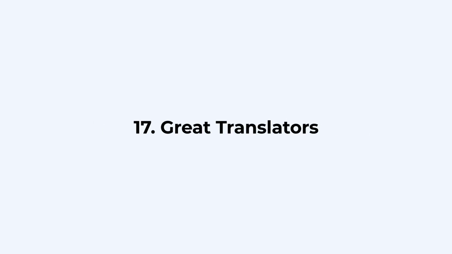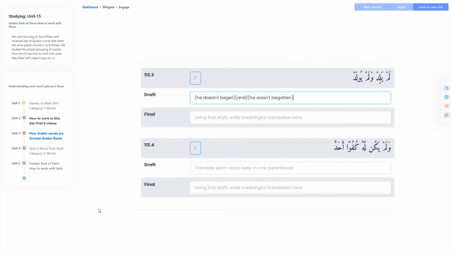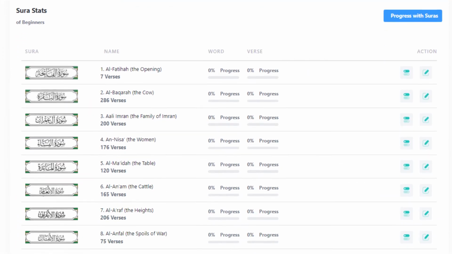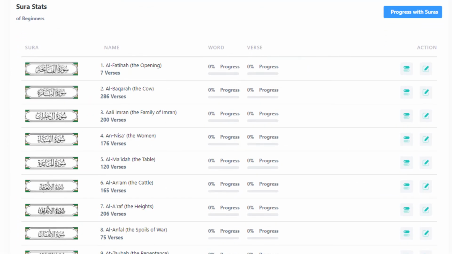Number 17. Great Translators. At QuranMadeEasy.com, you will always have the opportunity to compare your draft with those of great translators. Work diligently and develop your own repository. At the bottom of the dashboard, you can track the progress of each surah. Initially, everything is set to 0.